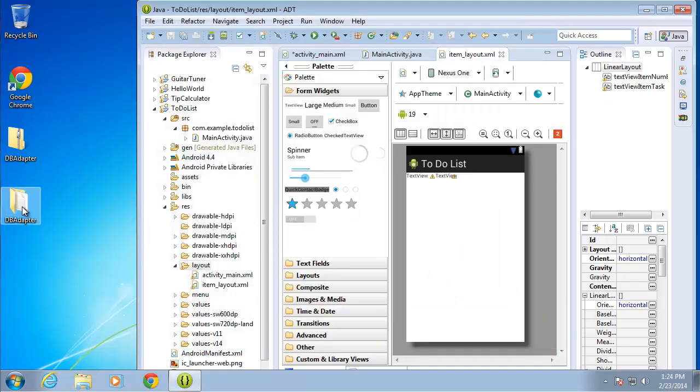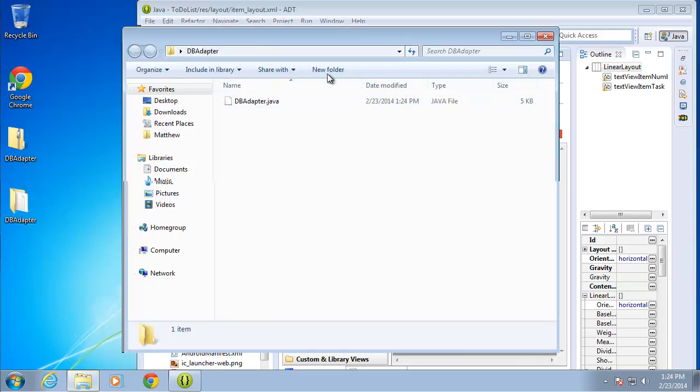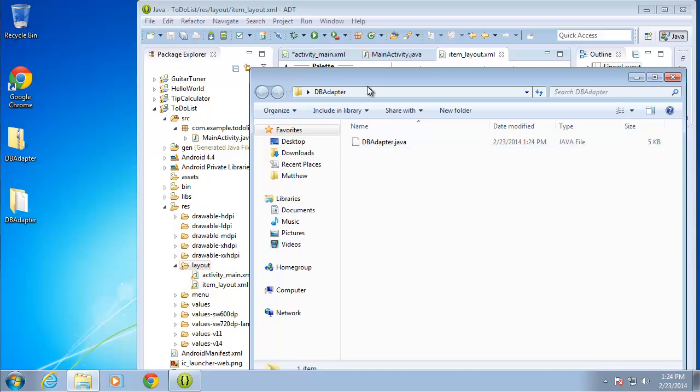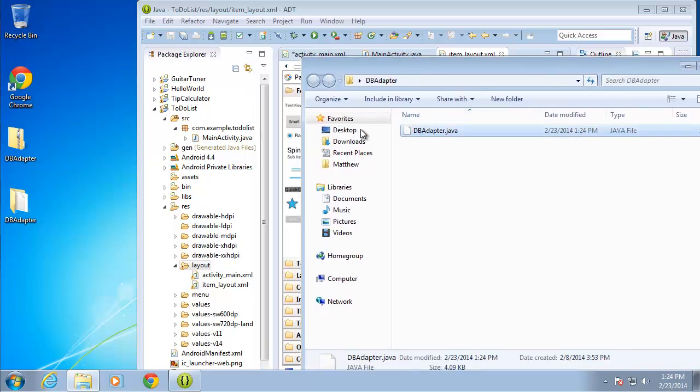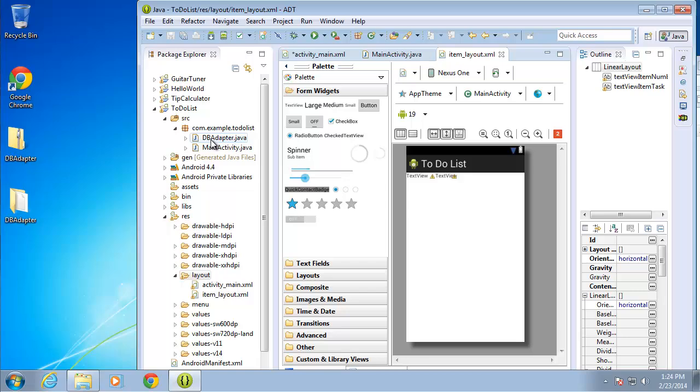You'll see that the folder here is going to contain the actual file that you just saw here. This is the file that I need to move into my application. So if I drag this over here and drop it on my package name com.example.todolist, it'll ask me if I want to copy the file there or link it. I'm going to go ahead and choose to copy the file. And you'll see that file has now been added to our application.